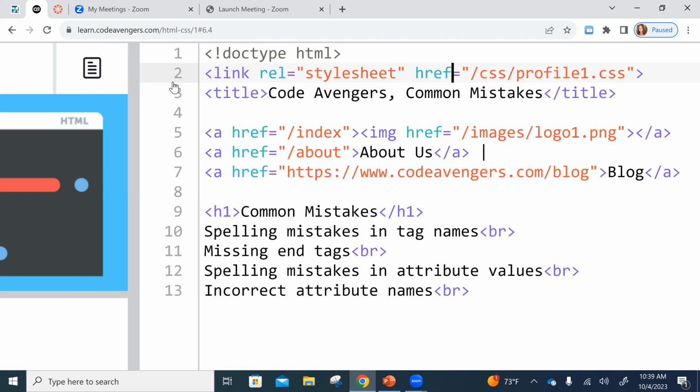Yep. The second href on line 5, that's for an image. An image uses what attribute? SRC, the source. Good job, y'all.